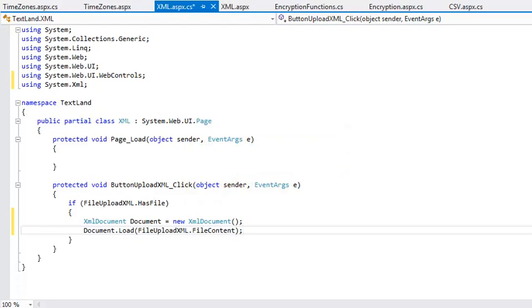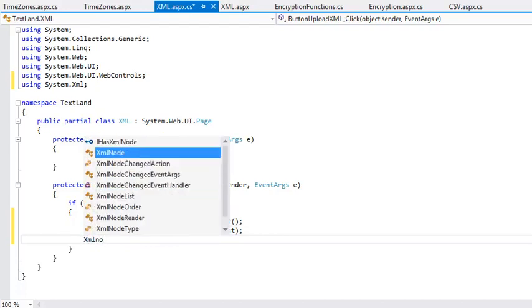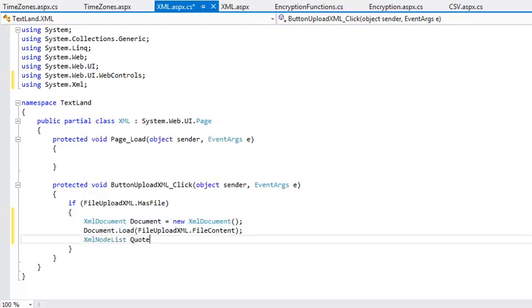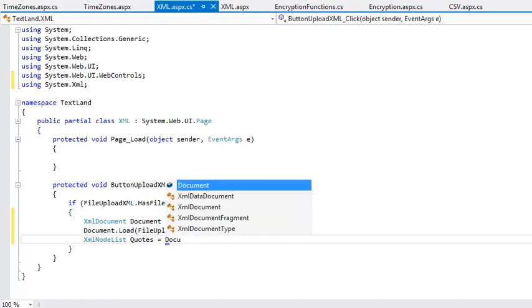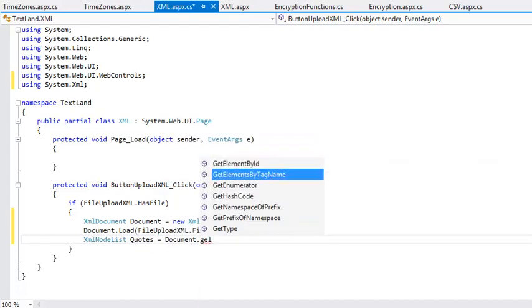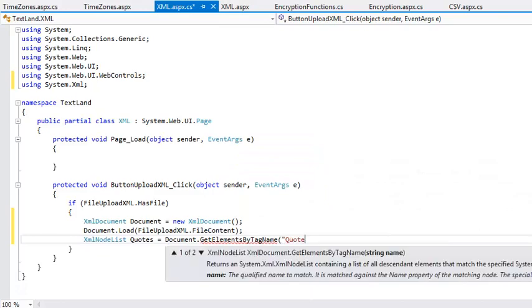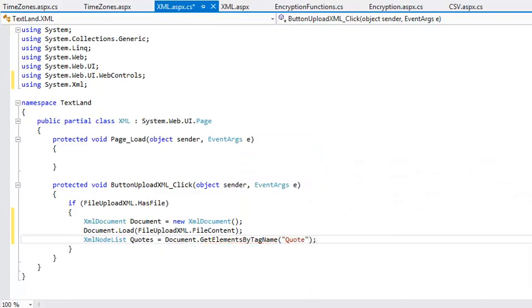Now add the following code on the next line. XmlNodeList quotes equals document.GetElementsByTagName("quote"). This code extracts all of the quote tags from the XML document and places them in the resulting XML node list object. While this is the easiest way to get all of the quote tags, you could also have done this by using the XML document hierarchy.